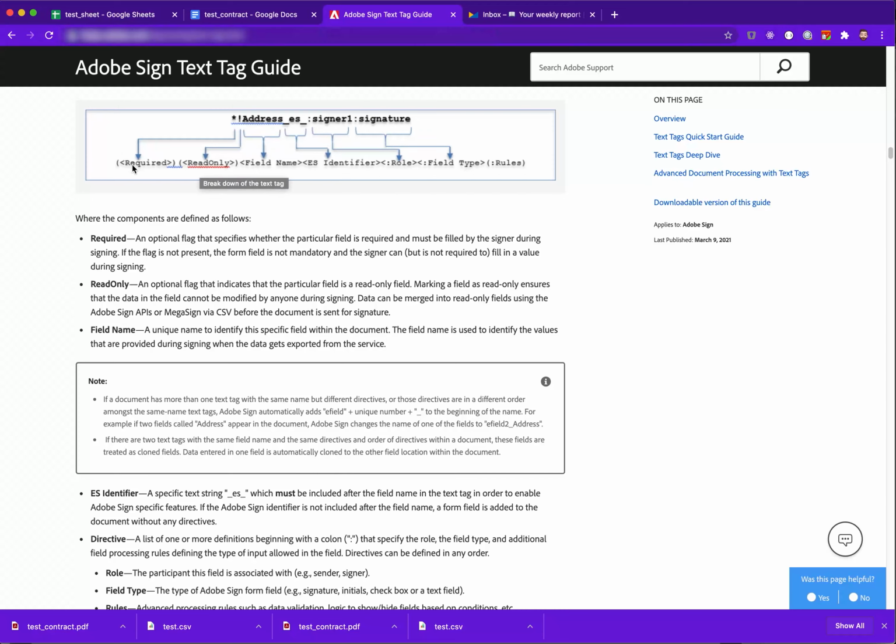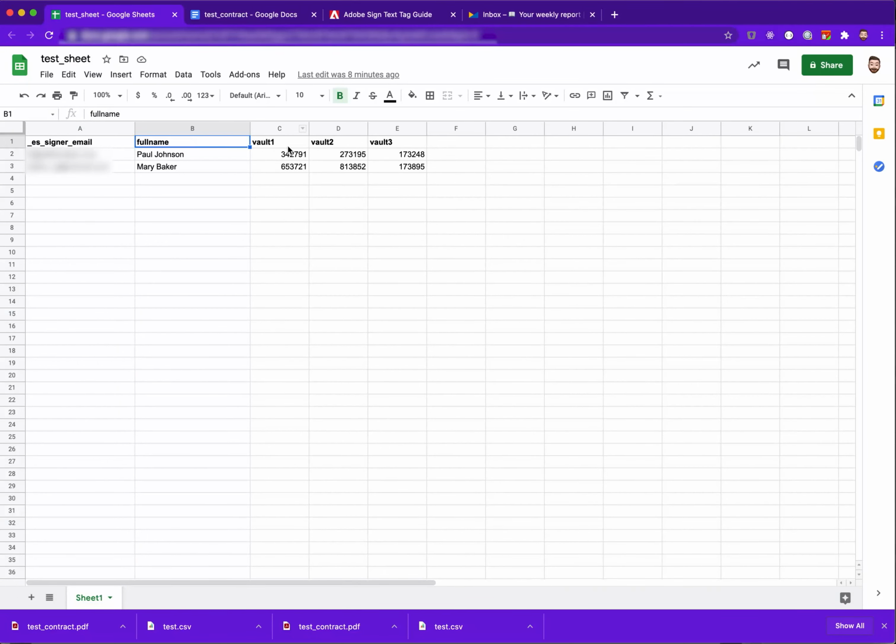Obviously, at least I think so, you cannot use these two in conjunction, because it's either required or read-only. If a field is read-only, you cannot enter any data into it, so that makes sense. The third field is a field name that you can choose to your own liking. As we did, we chose full name, Vault 1, Vault 2, and Vault 3.